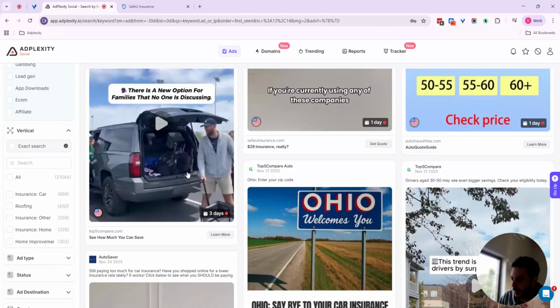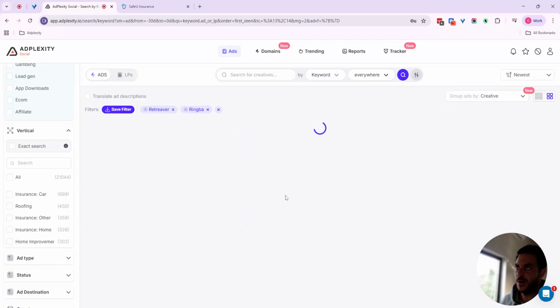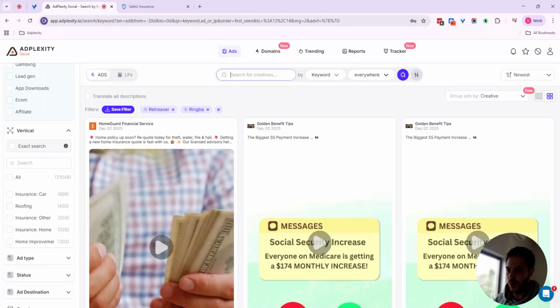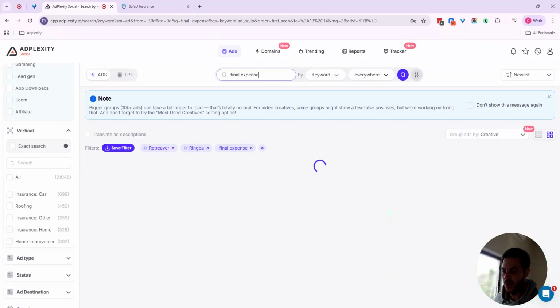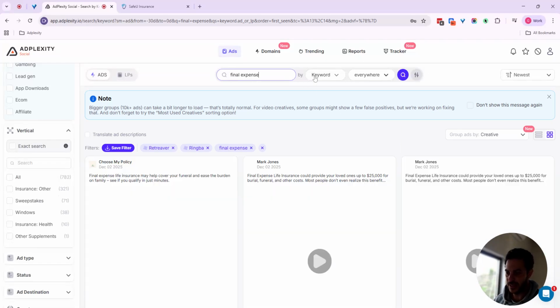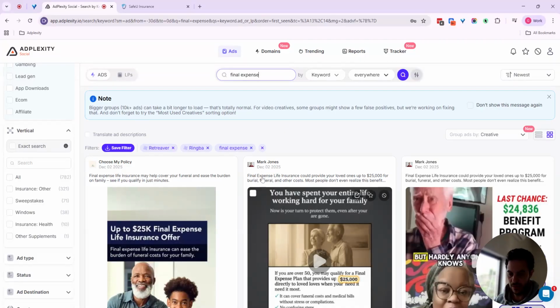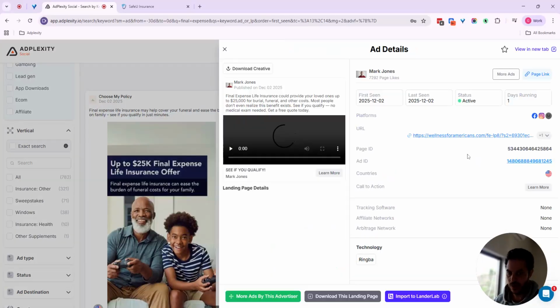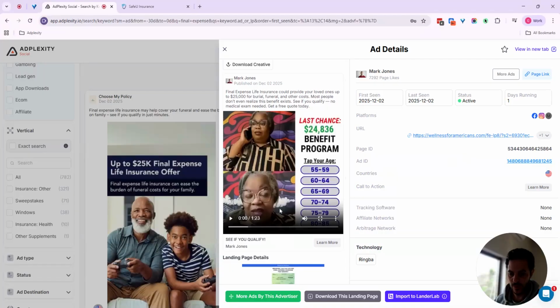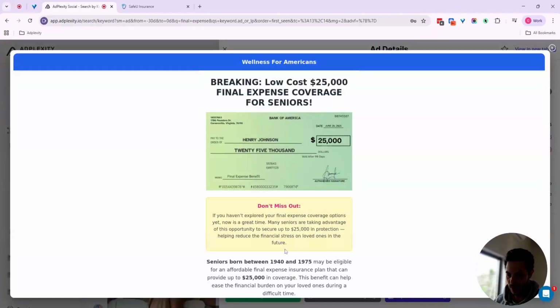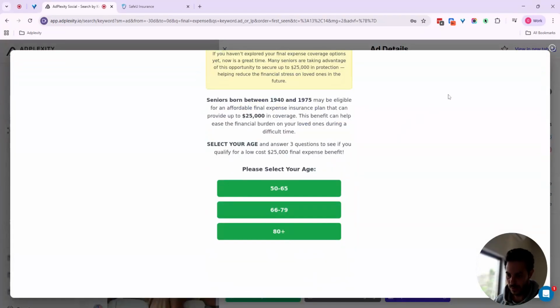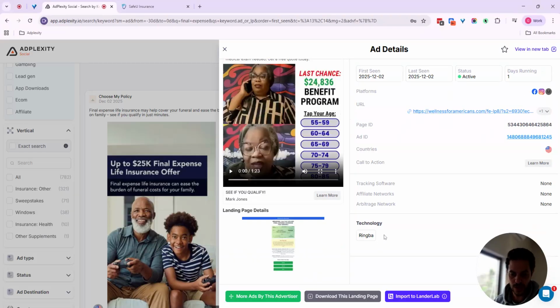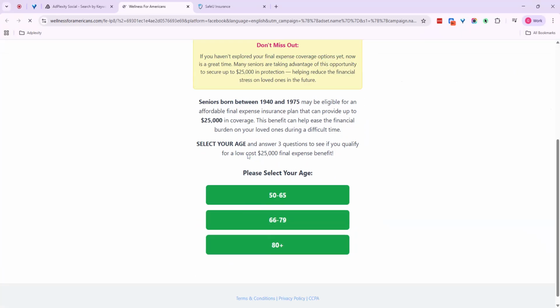I've seen some of our users doing final expense. So I'm going to be using our search bar now on a keyword, and let's see what we can find in this case. All right. Wellness for America. And yeah, this looks again, this could be either. I don't see any other technology here, so it can be a lead gen or a pay-per-call flow.